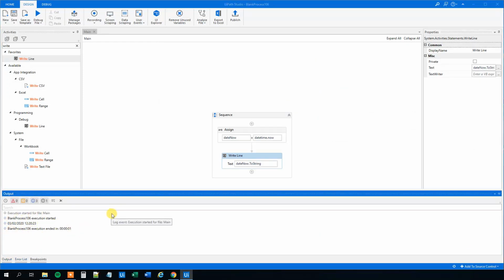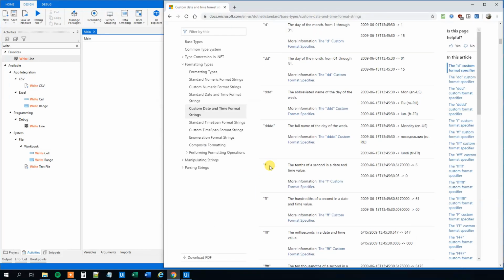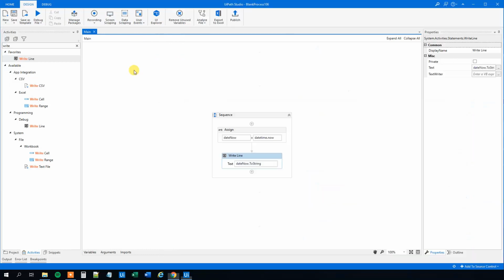So let's try to write out a little bit more. Say that we wanted to have it down to the milliseconds. So we will write out the date here, you can see that, and then the hours, minutes, seconds, and milliseconds. So let's try to write that out.